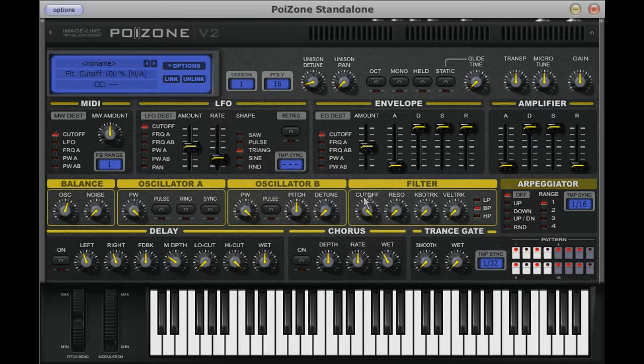These filters are also coupled with a resonance control. The resonance control increases the frequencies that immediately surround the cutoff frequency. Or in the case of the bandpass filter, it changes the bandwidth of the filter itself.